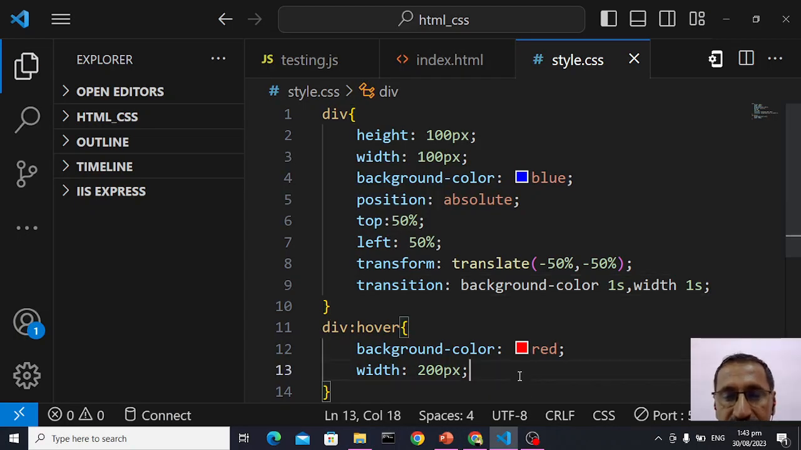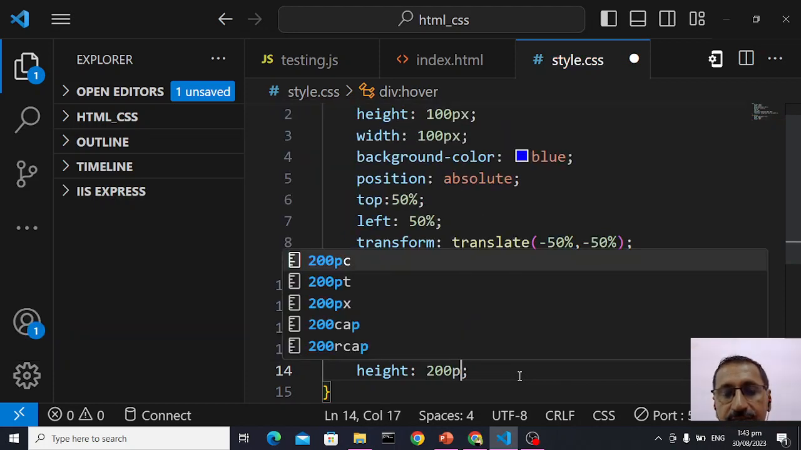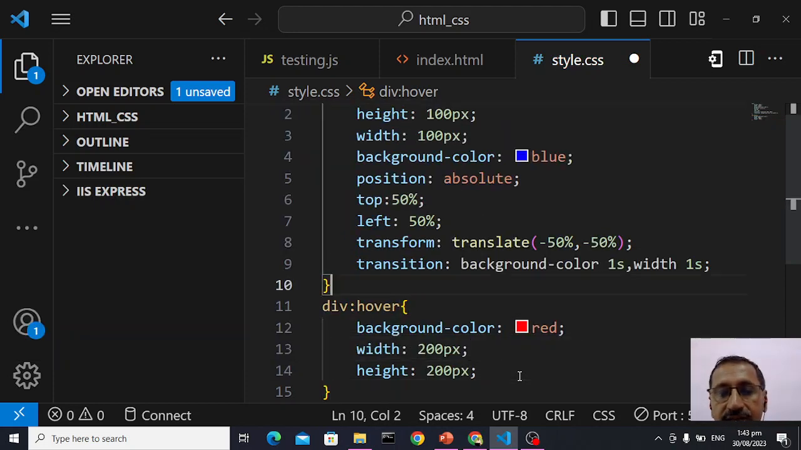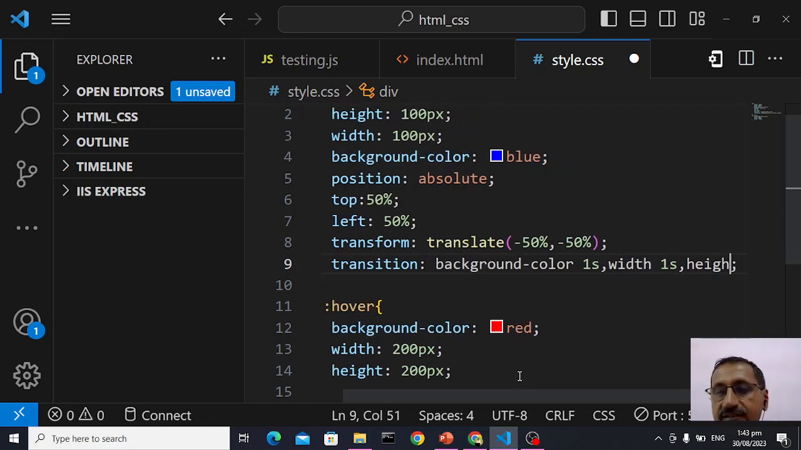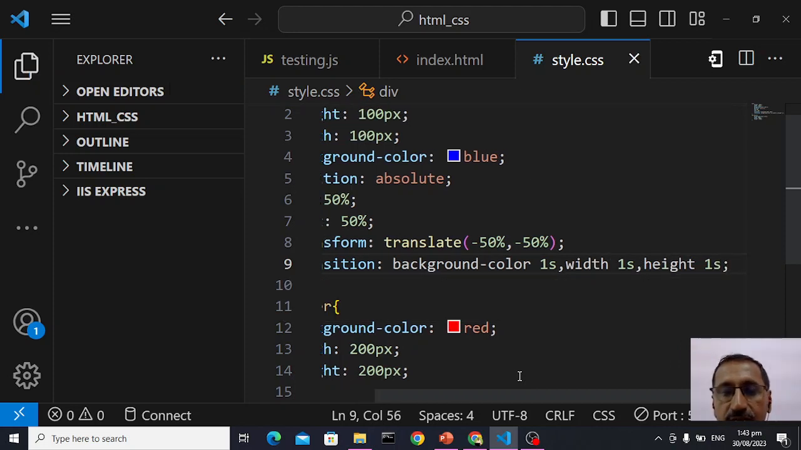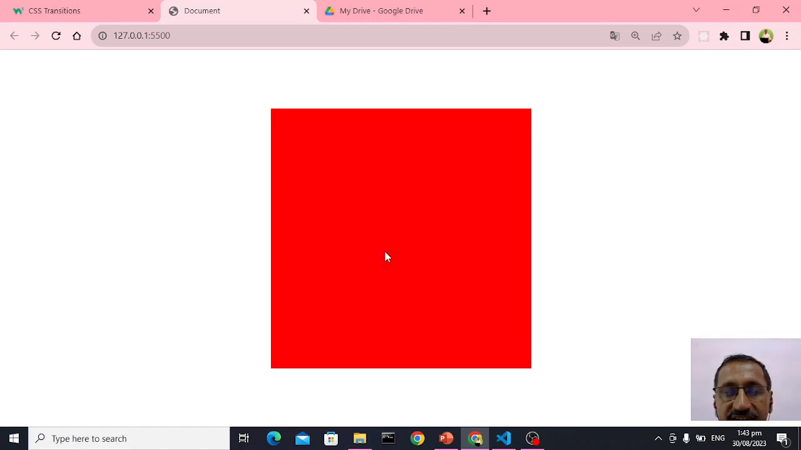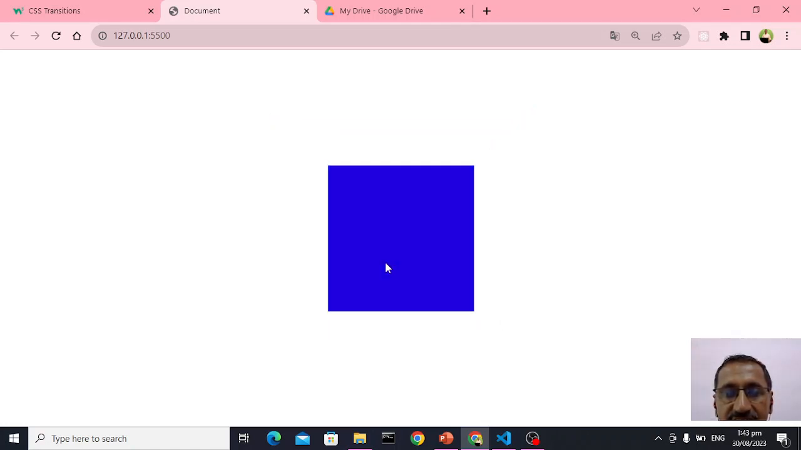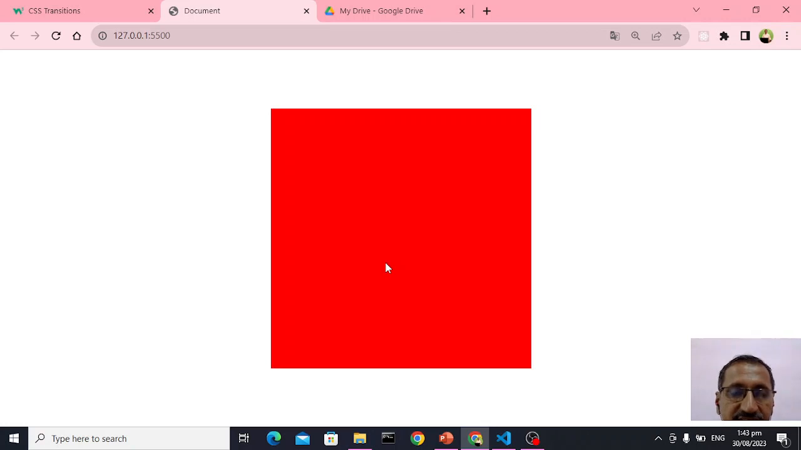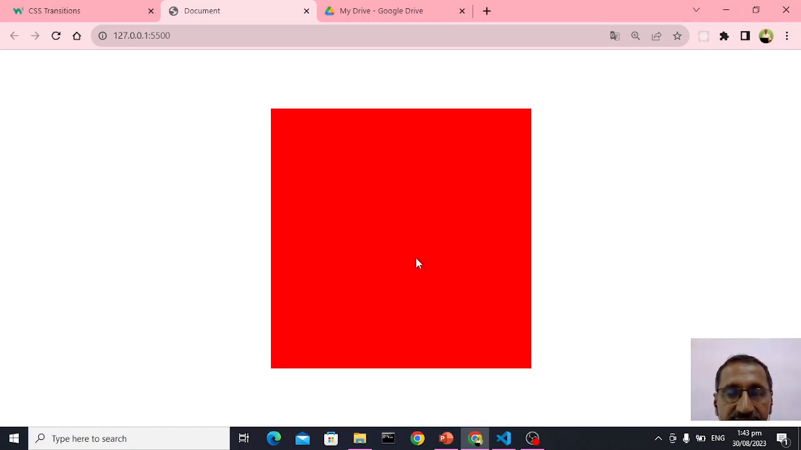So first I have to go here, specify height. Okay, 200 pixel. Then I have to come over here. I'll say height also should be affected in 1 second. Okay, now look at this, save it. See. Color changes, width changes, height changes, over a period of 1 second.